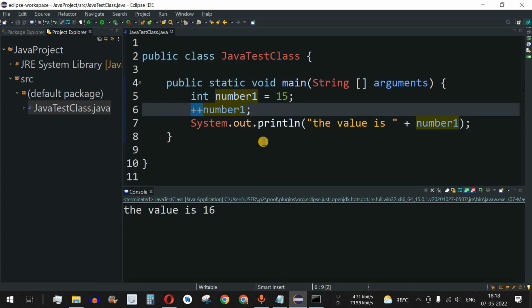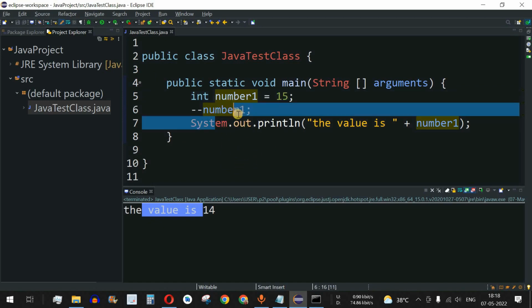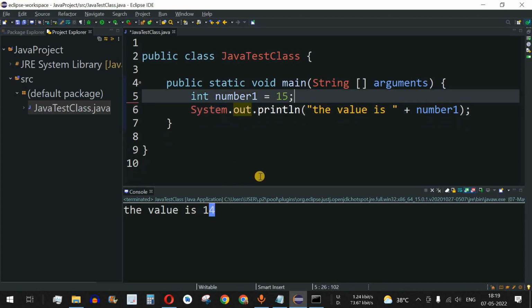Let's say you want to use a decrement operator. So instead of having plus plus, we can have minus minus and then the variable. So we have the value is 14. So the value was 15, but now we have decremented it. So 1 was removed from it. So now the value is 14. So guys, in this way we can easily use the increment and decrement operators as well.